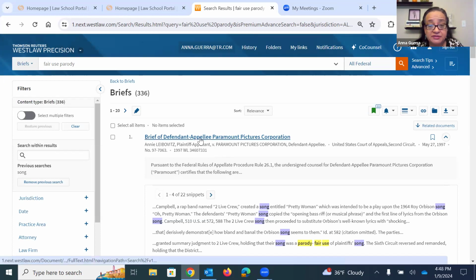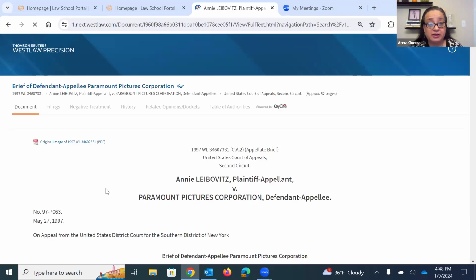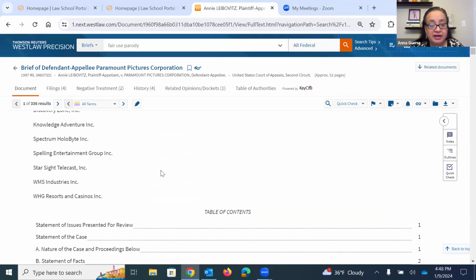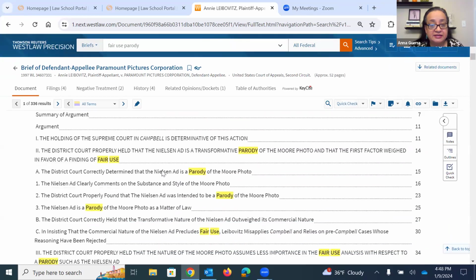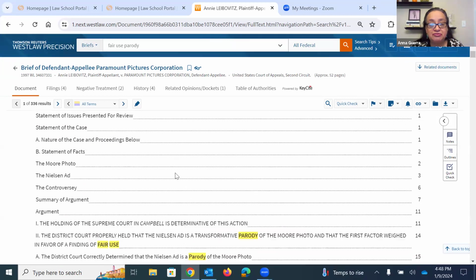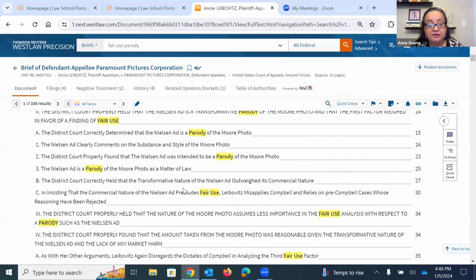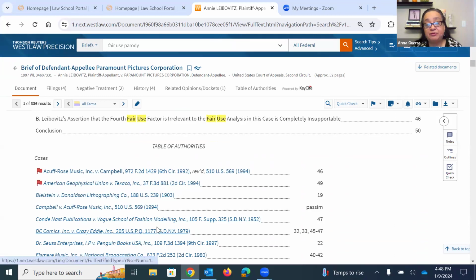Here, it still brings up that same brief. So let me just pop open this one because maybe it's actually a good one. I don't know yet. I want to look through it. And so here we have my table of contents. And here we have, the holding of the Supreme Court in Campbell is determinative of this action. There's my Campbell, probably v. Acuff-Rose. But one of the other cool things is, as I'm looking through the table of contents, I can see the arguments that they made, what page they appear, and then I can see their table of authorities.